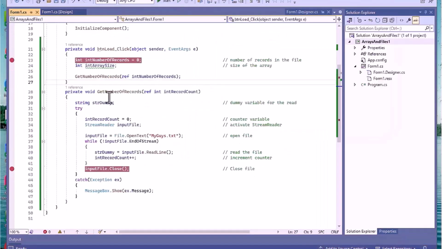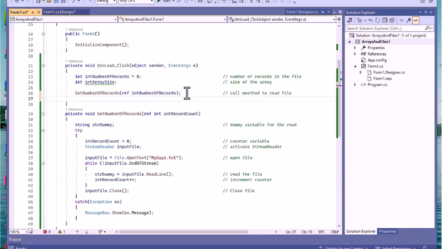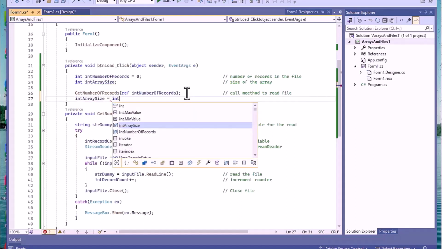We're going to take a look at what we've actually done in our button load here. We can get rid of our breakpoints here. We don't need this anymore. And we've got our array size now. We actually want to create something. The get number of records is sitting down here. So actually I want to put a little, this is a call. We now can see that int array size is equal to int number of records.